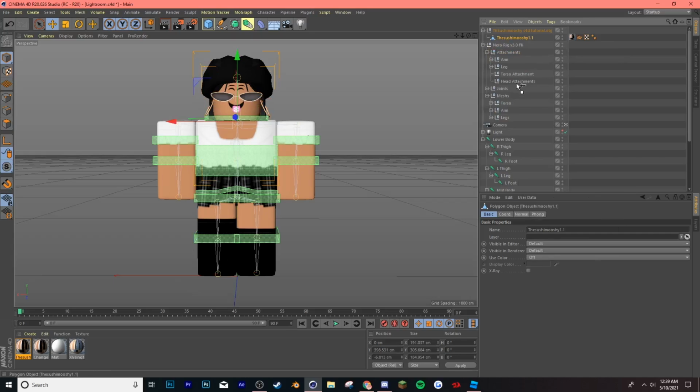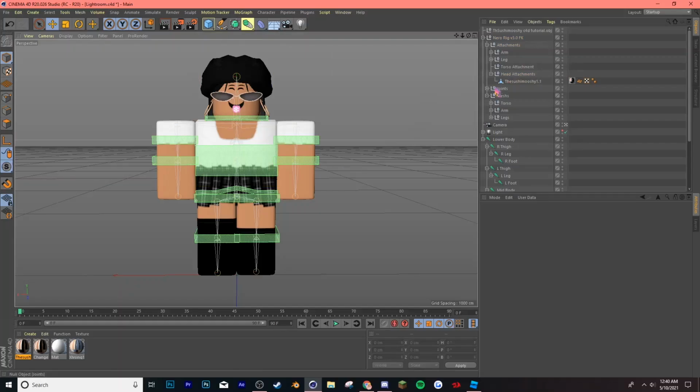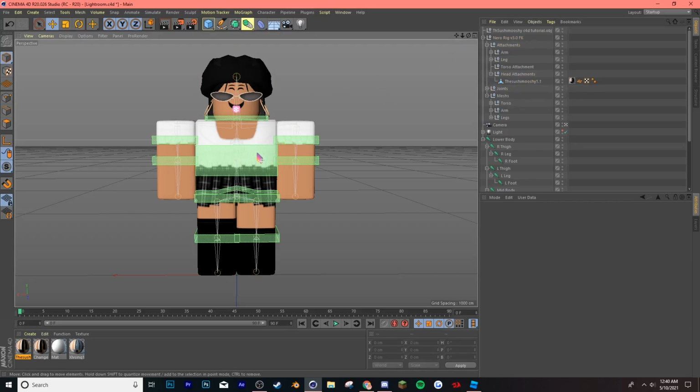Now move it under head attachments, not like this, but you want the arrow to be facing down, like right like that. So in case you're confused, what you did was, you connected your accessories to your head attachments, which means it's connected to the rig now.